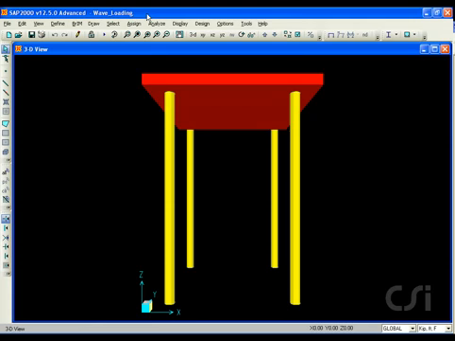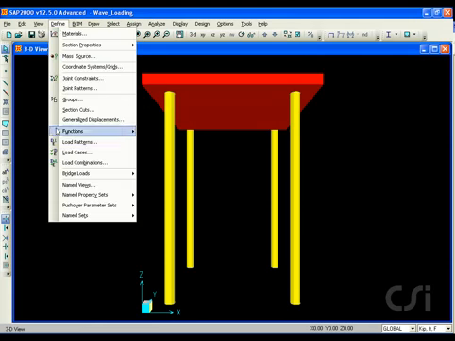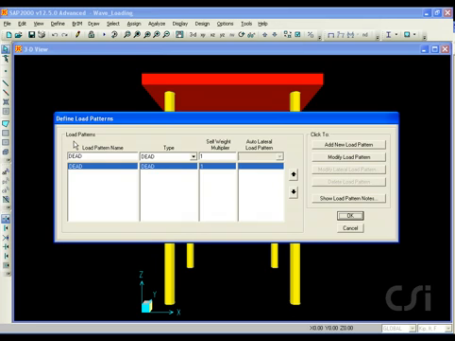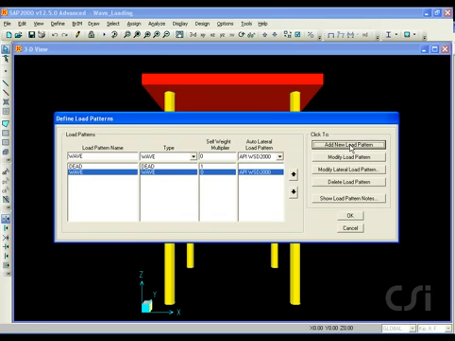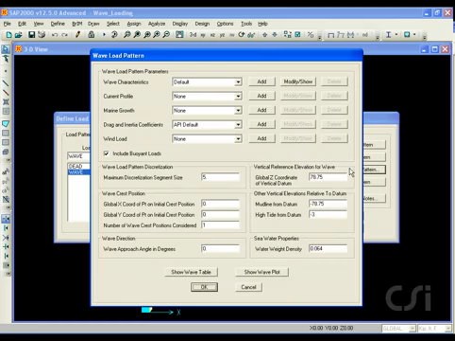The definition of the wave loads is handled through the Define Load Patterns option. We will define a new load pattern named wave with a type of wave, and with the automated lateral load based on the API specifications. Next, we select the wave case and go to the Modify Lateral Load pattern.